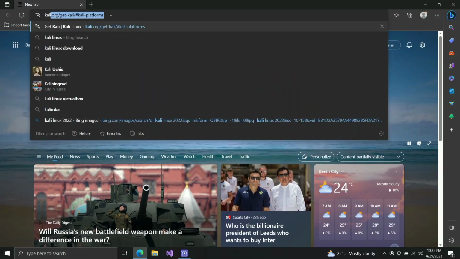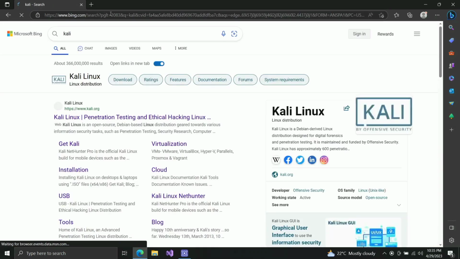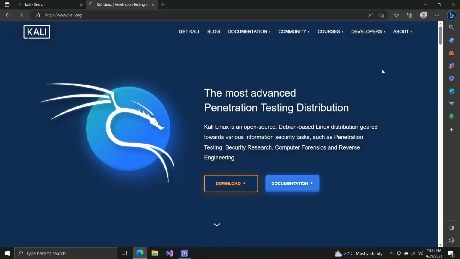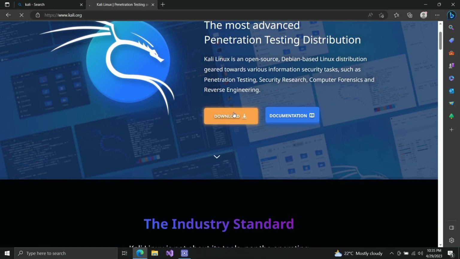And in here, I'm going to type in Kali and then hit enter. And I'm going to click on the website, the URL. I see it here at the top. All right, so this is one of the best operating systems for penetration testing.